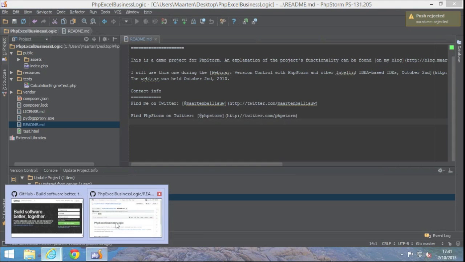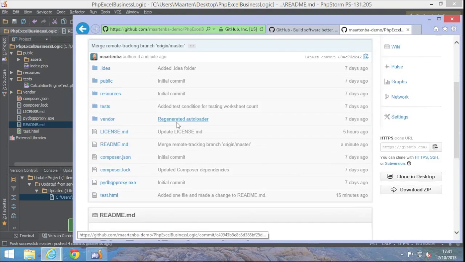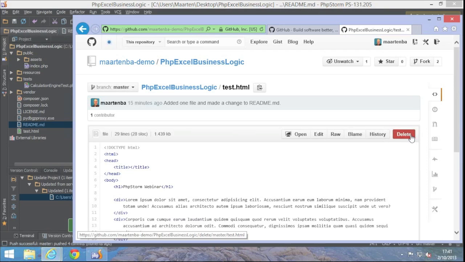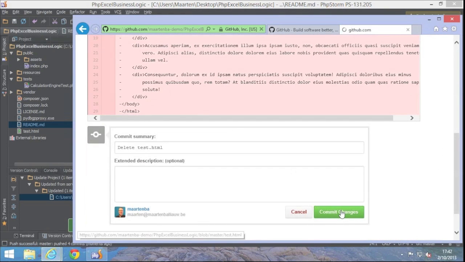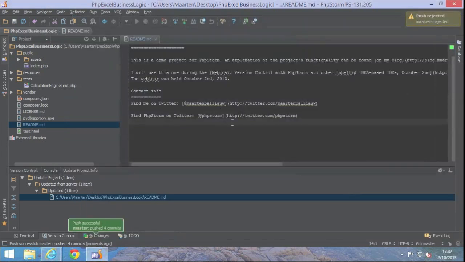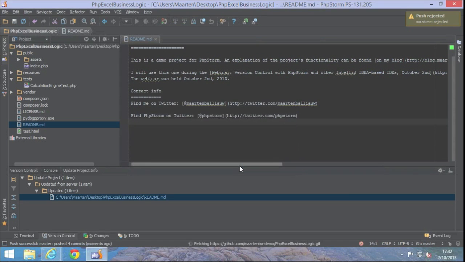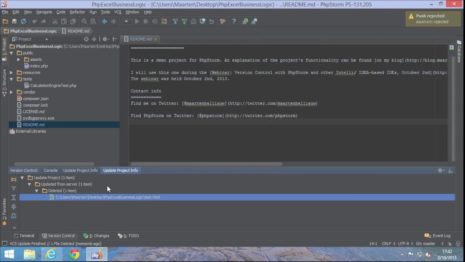So if we now go to GitHub, where we earlier didn't have the test.html file yet, it should be there right now. So as you can see, it's in there. And on GitHub, again, I can delete this file, make some other changes. So let's delete that one. And in my local PhpStorm, I can use Control-T again and fetch the remote version. There we are. I've deleted one file. I can see that again in my history.